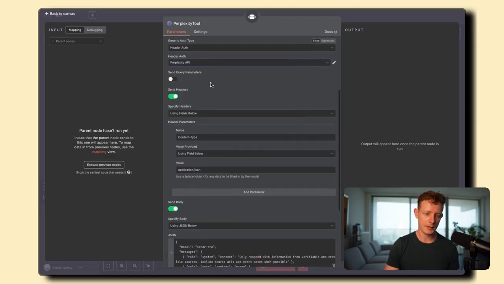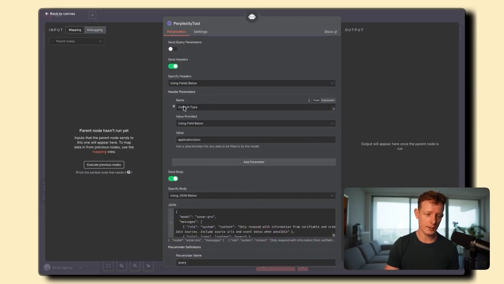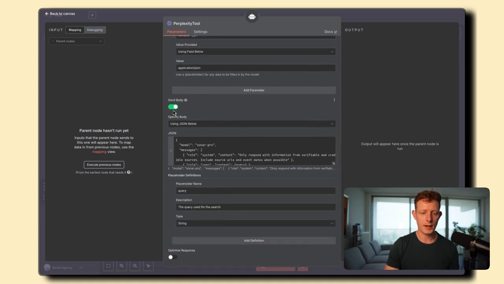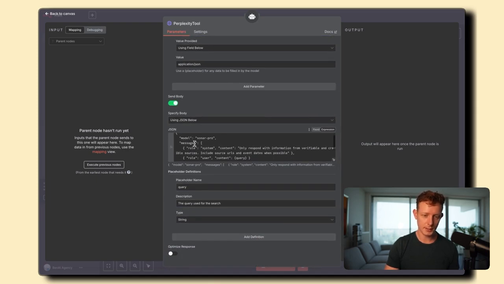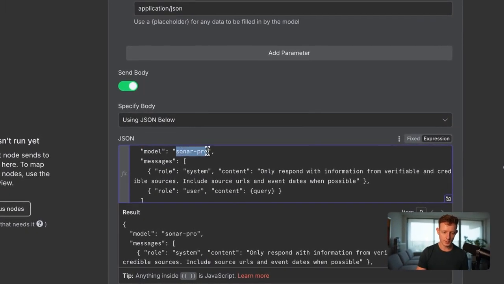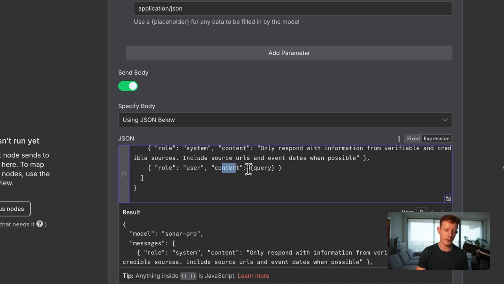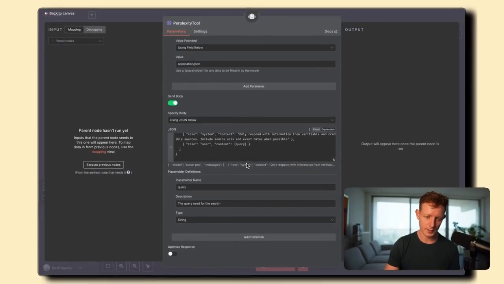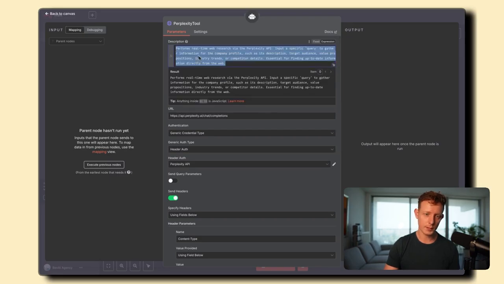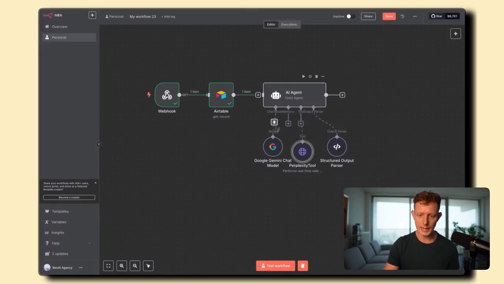And for the headers, it's one header, content type, application/JSON, and we have a body, which is a JSON in this case, where we define the model. So we have the Sonar Pro, then the messages, and here we have the content, and here basically we add in the query. In this case, I use these curly brackets with the query to let the agent fill in this placeholder. Here we can define what the placeholder is: the query is used for the search, etc. And here we instruct what our Perplexity tool should do, or how the agent should use the Perplexity tool. So let's test it out.